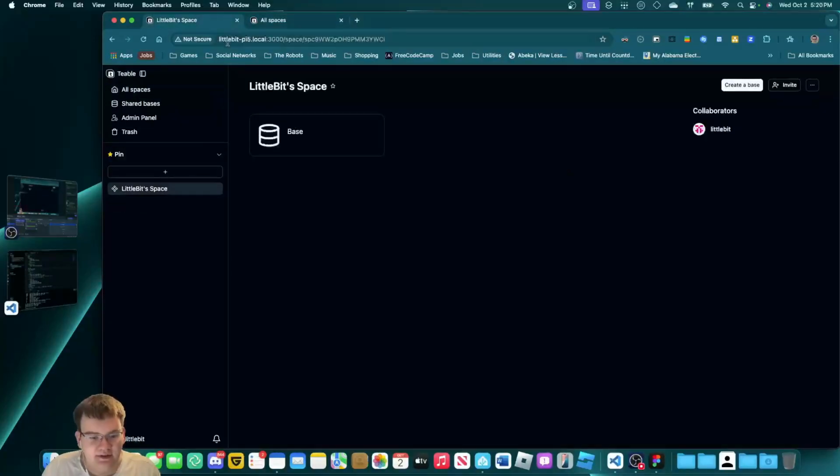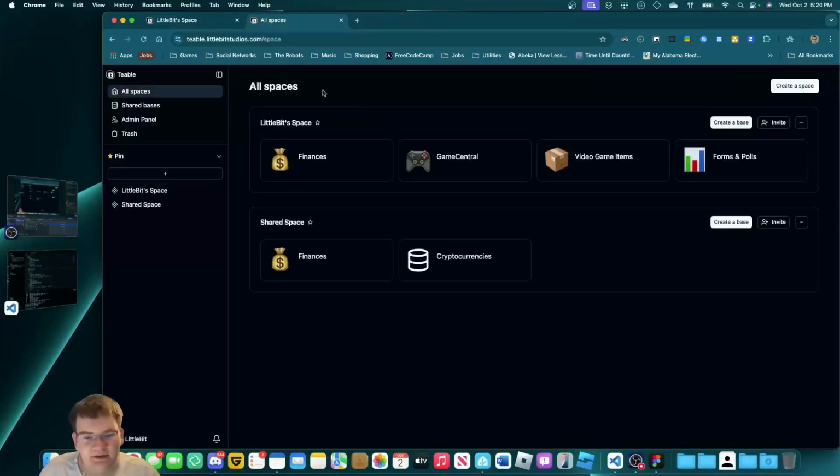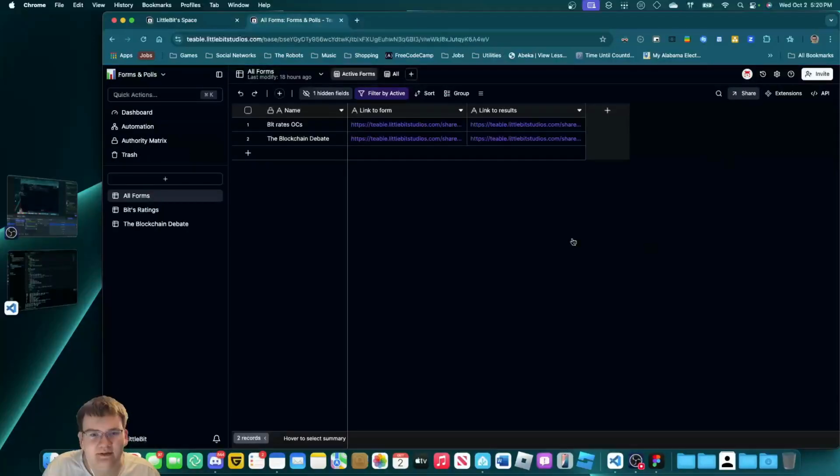So this instance and this one are completely separate from each other. It'd be nice if at some point Teable introduced some sort of federation, but that's probably just not the biggest part of their agenda. Their agenda is just to make a very good GUI database software.